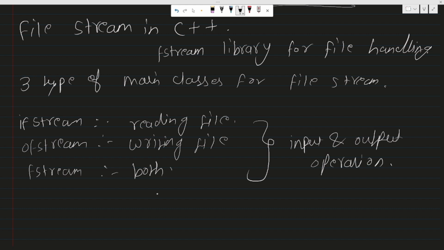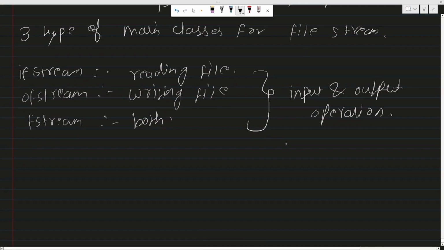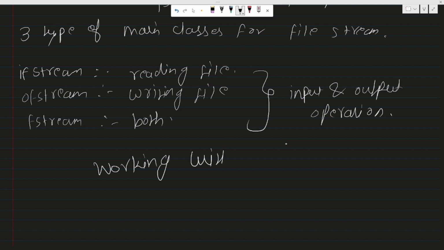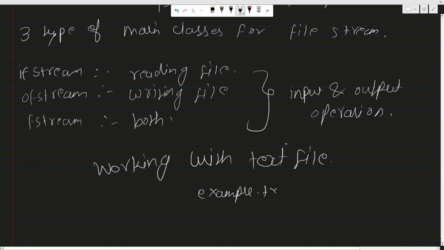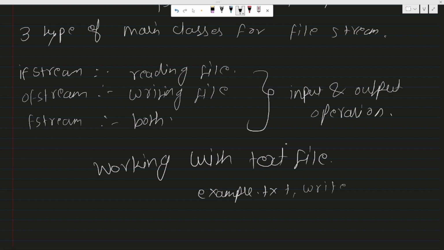Okay, so let's look at some examples to understand how they work. Our first is working with a text file. We are going to the text editor to work with the text file. In this example, we will open a text file, example.txt, write to it, and then read the content.